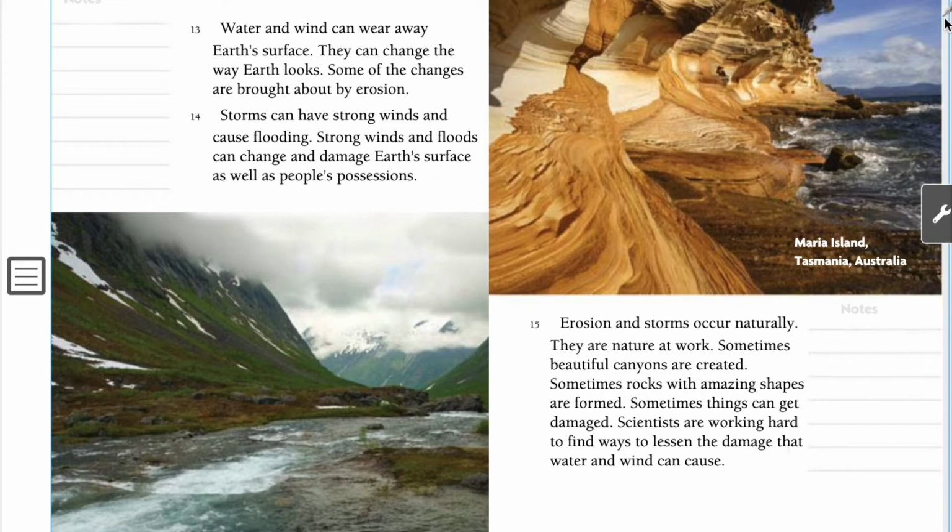River in Scandinavia. Maria Island, Tasmania, Australia.